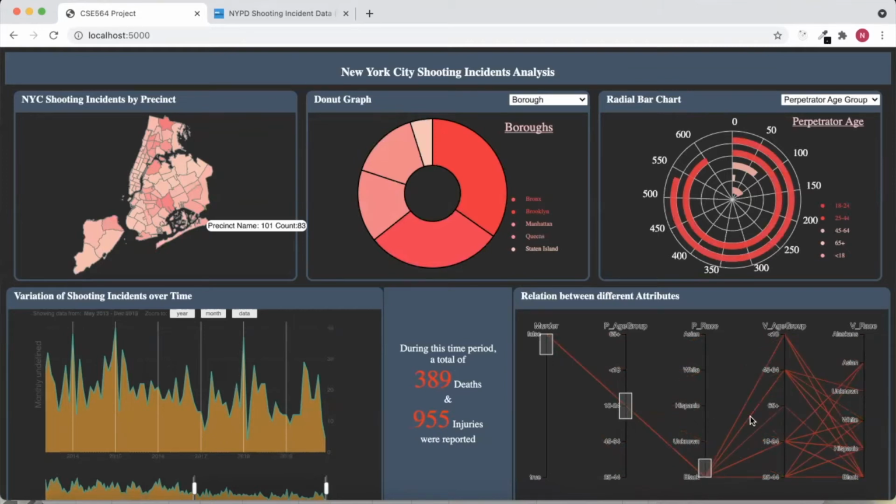And if I want to see victims that fall in a particular age group, say 65 plus, I can filter this, and we can observe this trend that most of the victims in that particular race were also of the same race that the perpetrators were. So we can derive these observations from these two particular charts.